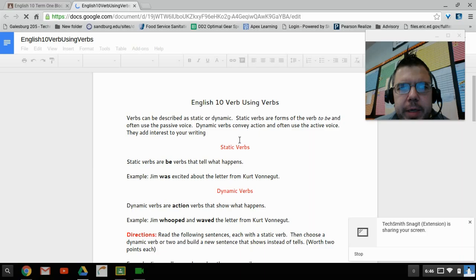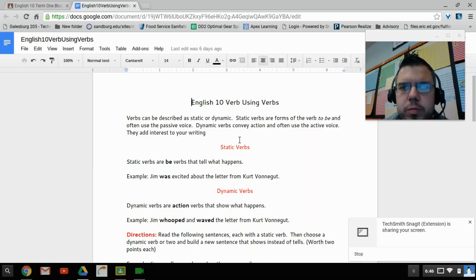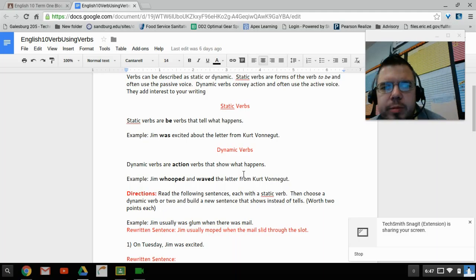Verbs can be described as static or dynamic. Static verbs are forms of the verb to be and often use the passive voice: is, are, am. Dynamic verbs convey action and often use the active voice. They add interest to your writing. Static verbs are be verbs that tell what happens. Example: Jim was excited about the letter from Kurt Vonnegut. Dynamic verbs are action verbs that show what happens. Example: Jim whooped and waved the letter from Kurt Vonnegut.